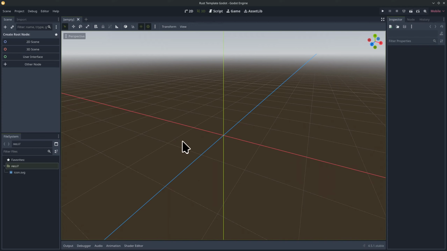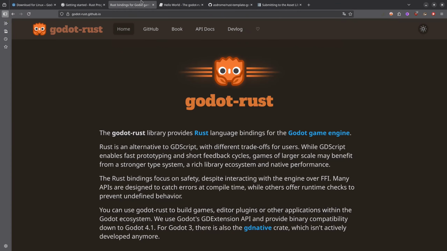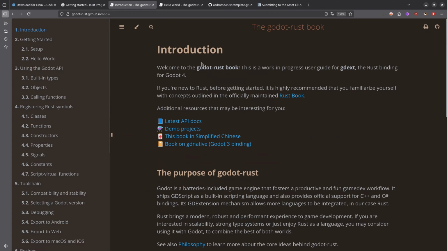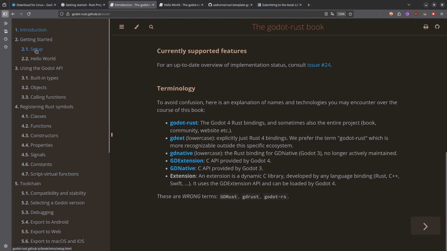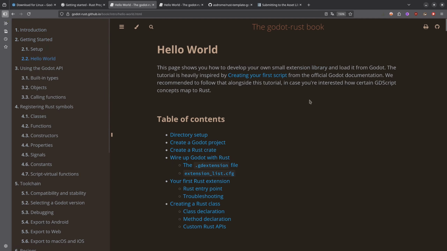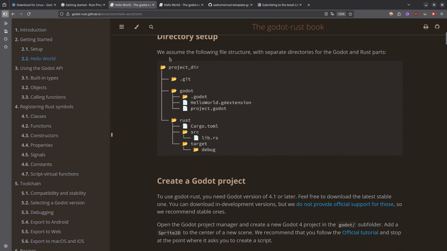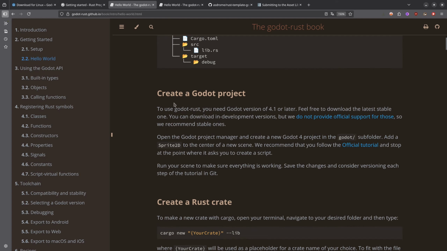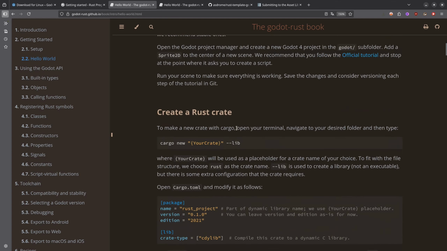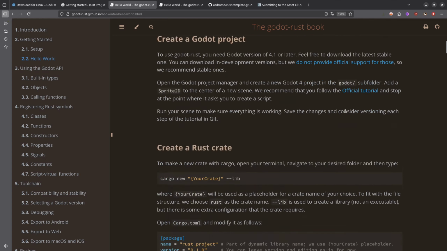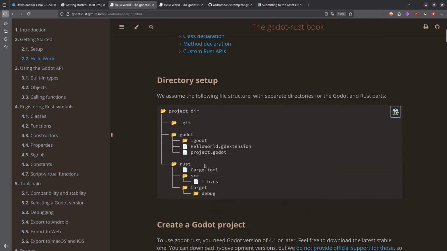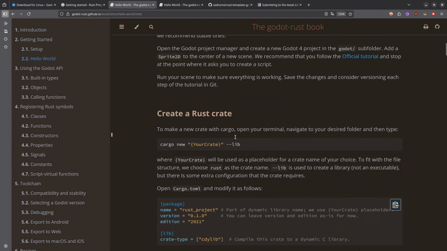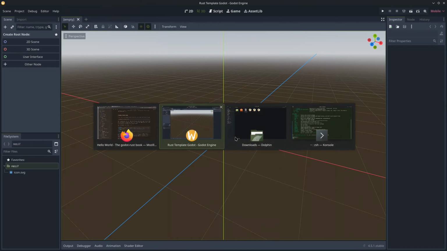We can come back to the Godot Rust main page. Here you can learn more about the project. Now open the book. Get to the Hello World section. In this case we have already completed the setup. For our use case, we will need to set up or create to be a C dynamic library. Now come back to the Godot editor.